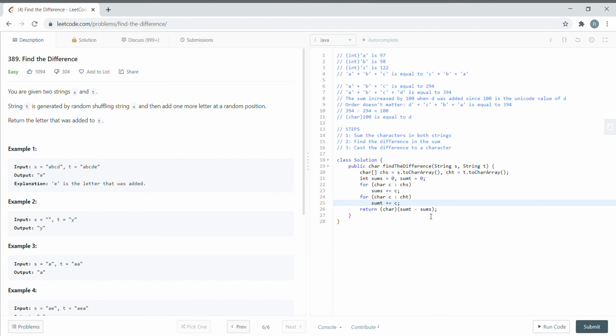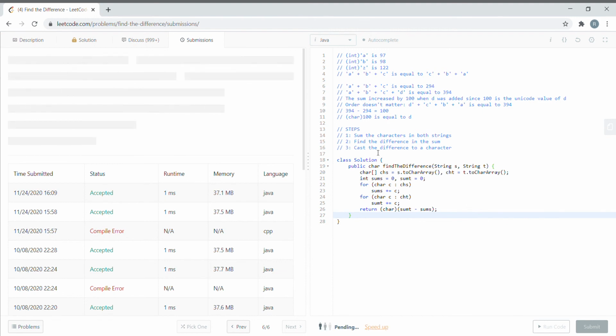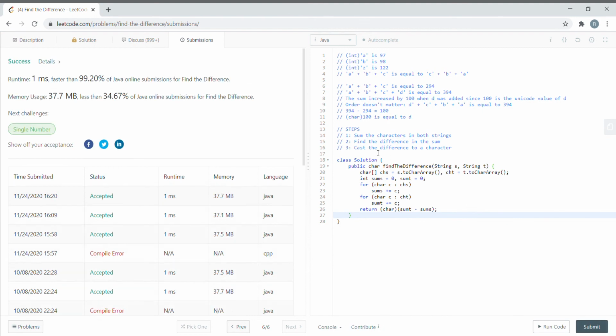And then last step, just have to find the difference in those sums. So sum T minus sum S, cast that to a character, and that's going to return the random character that was added. So let's go ahead and run this solution and see what we get. So as you can see, we get a very efficient solution with a runtime of only 1 millisecond.